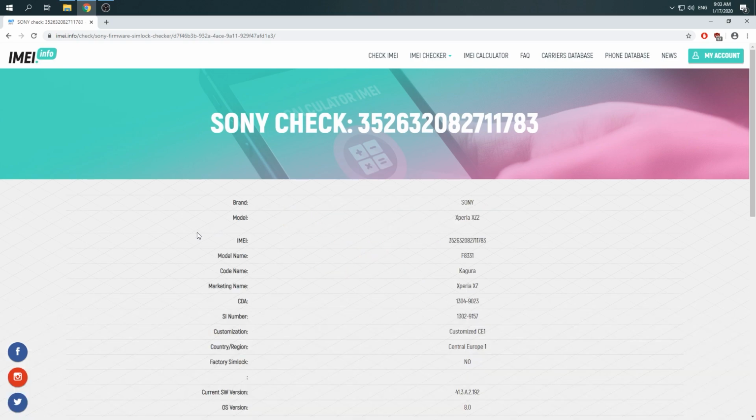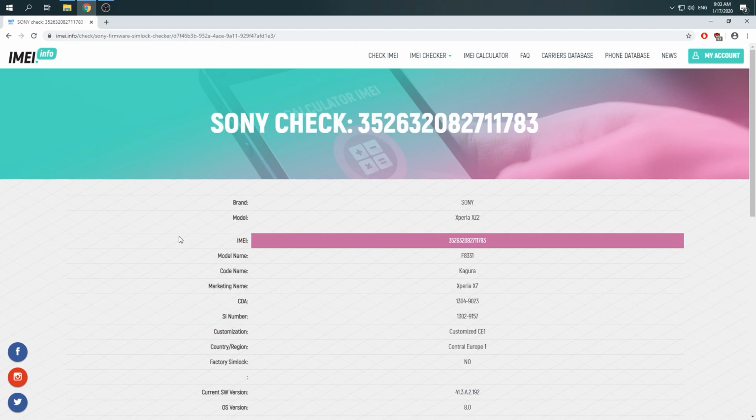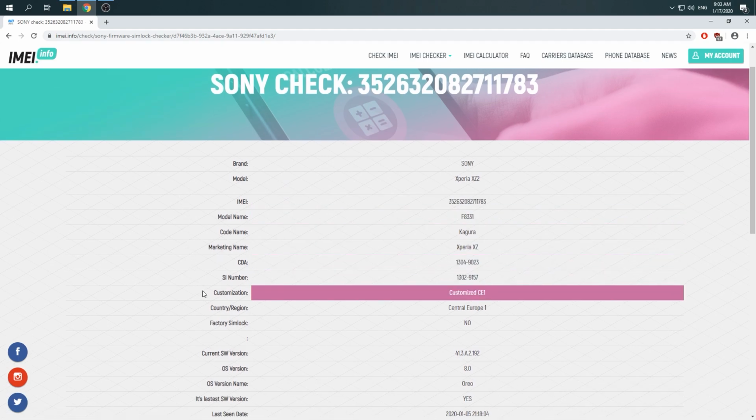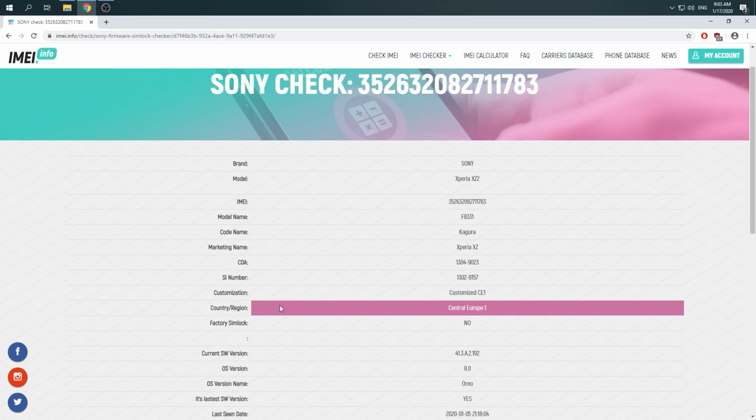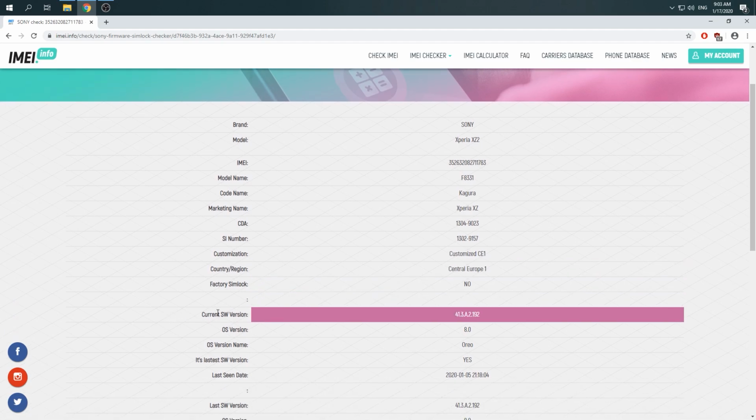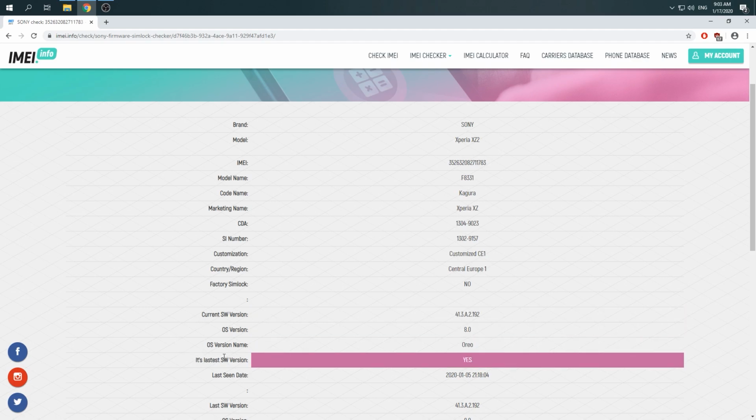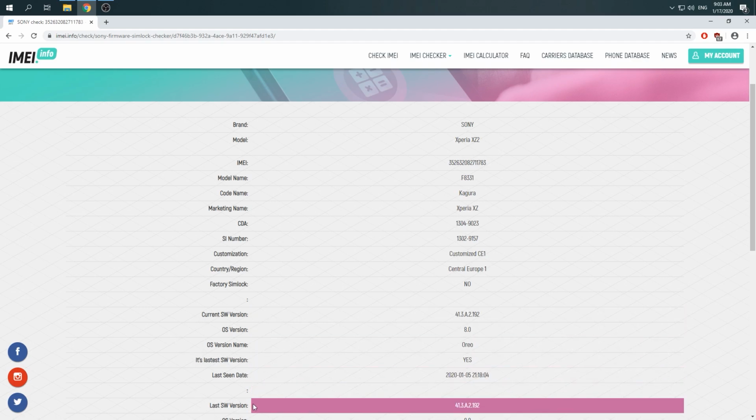There you go, you can come up with plenty of very useful information, and here you can check country of your phone. Here is current software version, latest software version, and last software version.